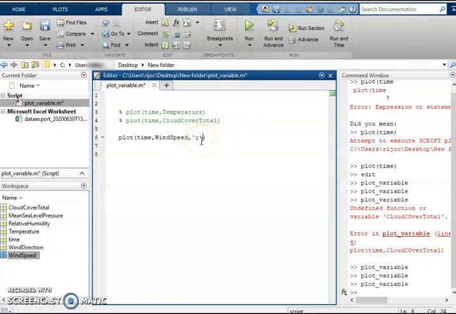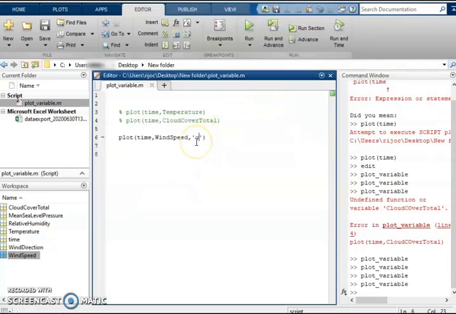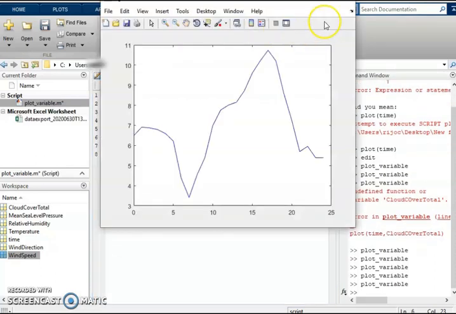So you can use the letter G, but the G should be in between the single quotes. Now hit the run button, and here you can see that the color is changed. Now you can use B for blue.